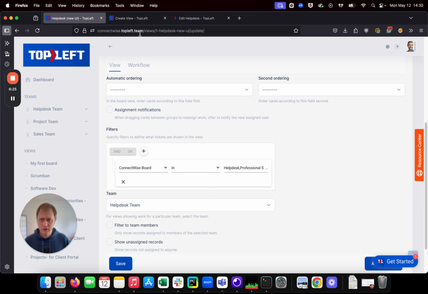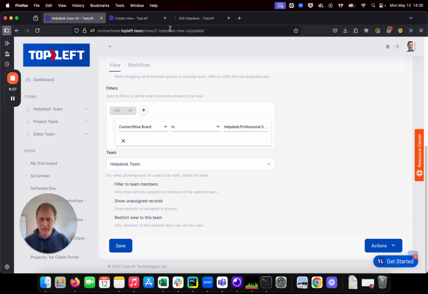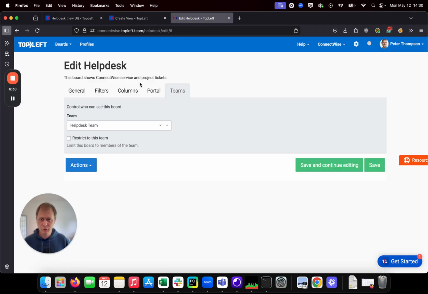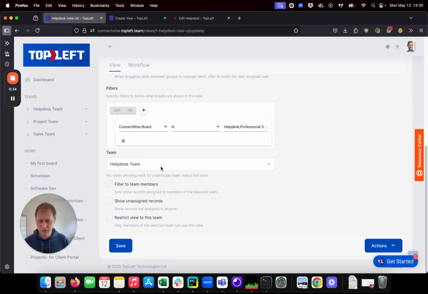Then we have options related to the team, and that would be mostly what's available here in this Teams tab. You can select the team and restrict it to the team. You can also select to filter it to the team members. So if you've set up our Teams section in the settings, then you can say only show me the tickets on this board that are assigned to someone who's on this team. You can get that really easily by making that selection there. You can also show unassigned records. Okay, so that's everything on this tab.